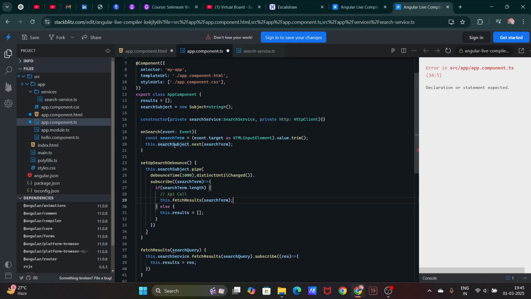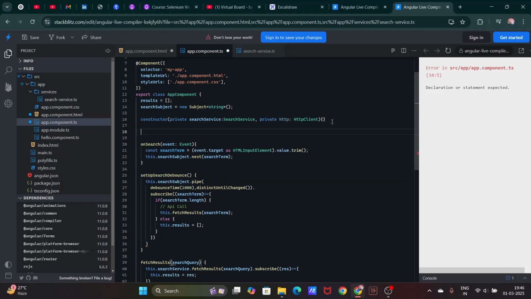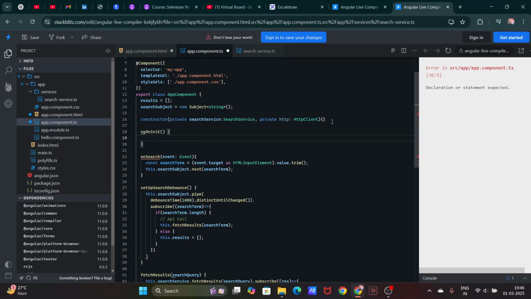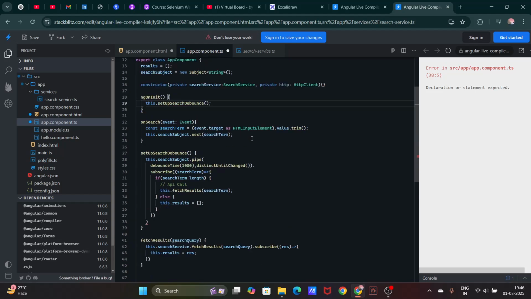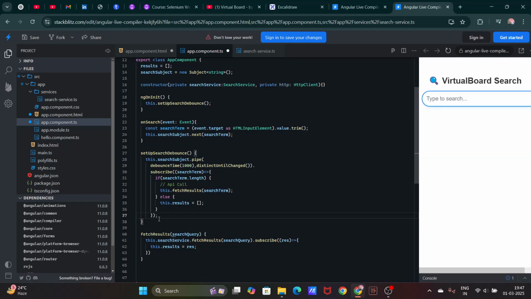We need to do one more thing. We have created this function, and this function listens every time the input changes. So we also need to invoke it for the very first time. We will use the ngOnInit lifecycle hook, and in ngOnInit we call this dot setupSearchDebounce. So this was pretty much what we needed to do here. We are missing something on line 38. This was an extra bracket. So we are pretty much done with everything.